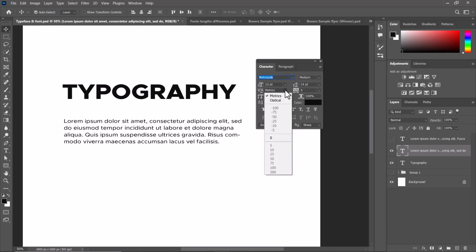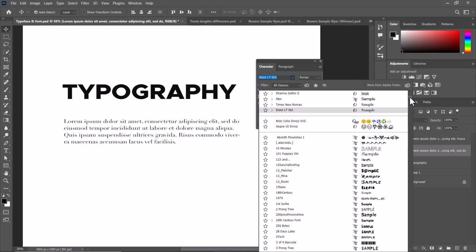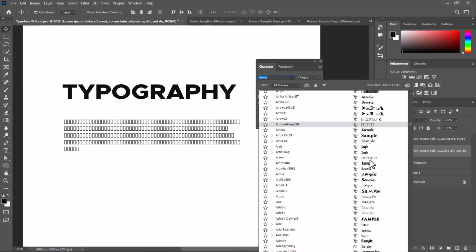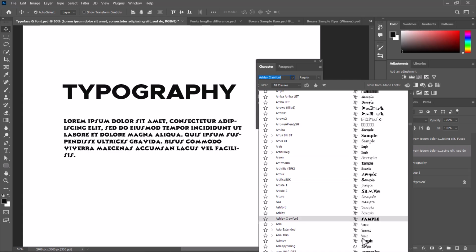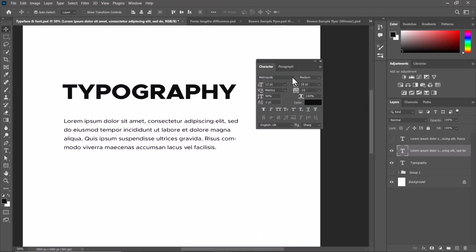Some other things are here like the metrics, optical, all these things. You might not necessarily use most of them, but almost all the time you're going to use the size, and you're going to select your typography. When you come here, I'm using Metropolis, the name of this font is Metropolis. Once I click here, you can see that I have a list of all my fonts. I can just scroll through them to select which one works best.